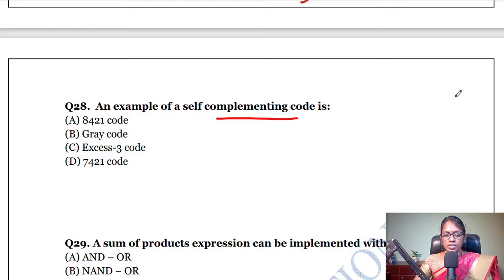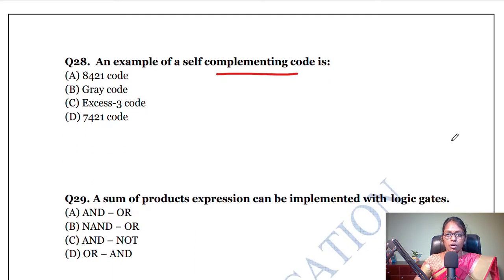Yes, the next question is an example of self-complementing code. An example of self-complementing code is XS3 code. It's not gray code or 8421 code and all. We are finding out the decimal value for that we are using. Self-complementing code is XS3 code.